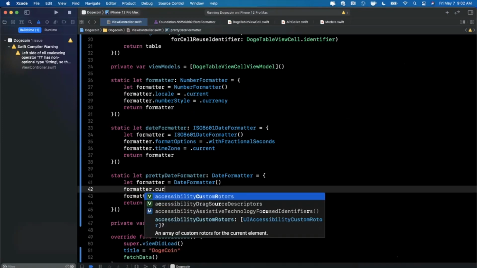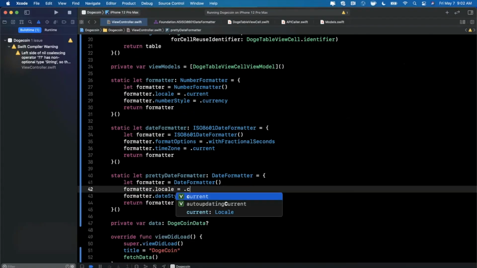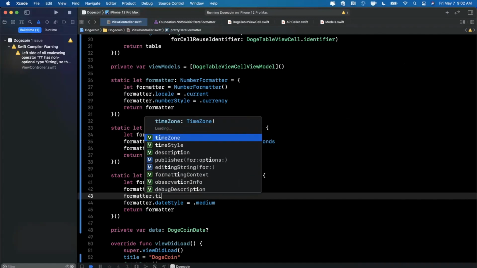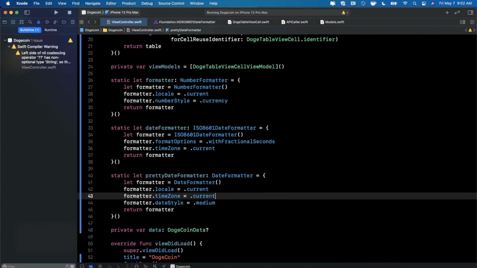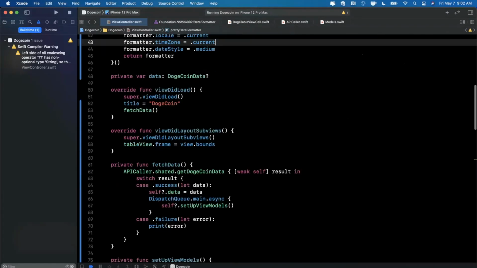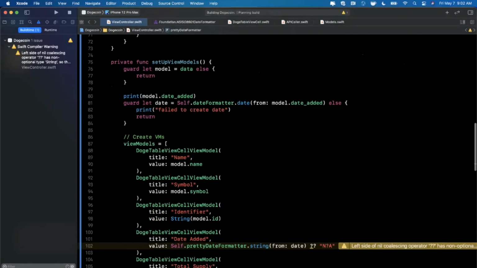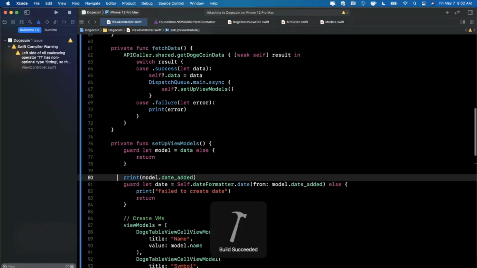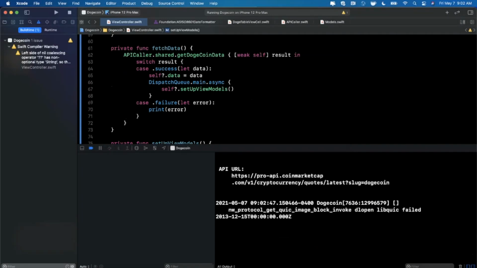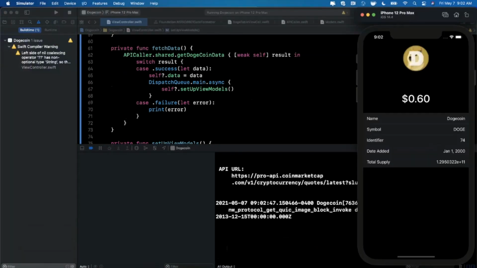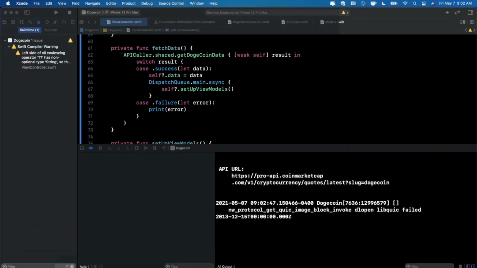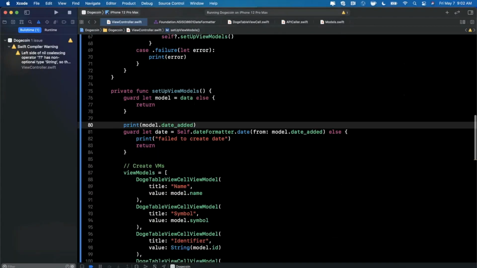Let me go ahead and say on this, the locale is current, and on this, the time zone is current as well. And let's see, at least that's passing now, which is good. Let's get rid of this print here. Let's see if our date is looking correct now. So still 2000, which is a little strange. I'm not entirely sure why that's happening.